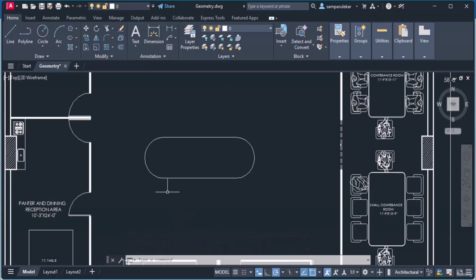Now I want to draw a circular inlay in the center. So I'll again go in the draw panel and from circle I'll select center radius. I'll bring my mouse and just touch the upper side of the table till I get the green triangle.